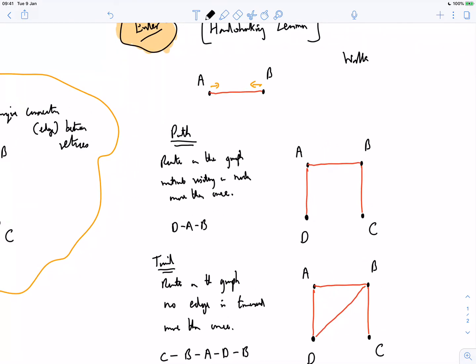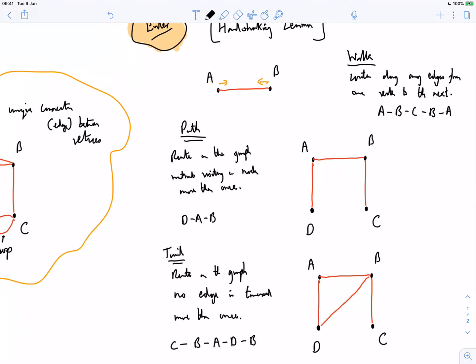Technically this isn't a walk, this is a path, and a walk is more general. A walk is just a route along any edges from one vertex to the next. So a walk in my previous example could have been A to B to C, back to B again, back to A. Now that wouldn't be a path because I've visited A and B twice, and that wouldn't be a trail because I've gone across the same arcs twice.